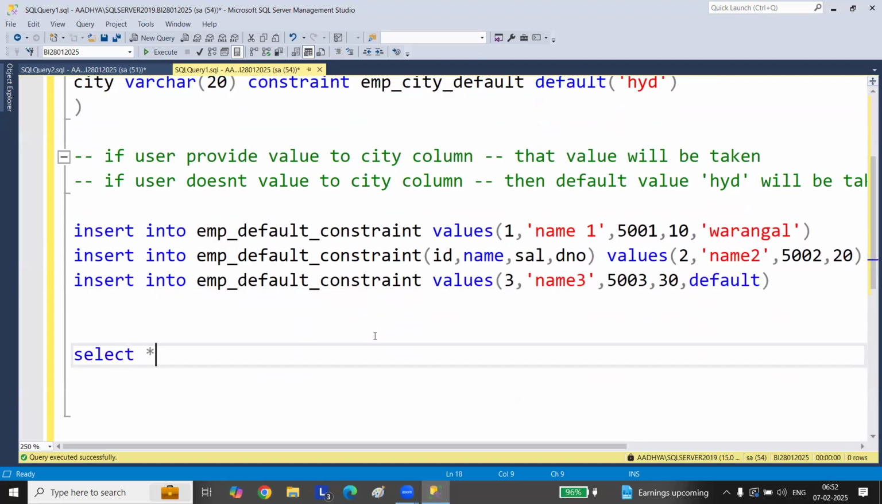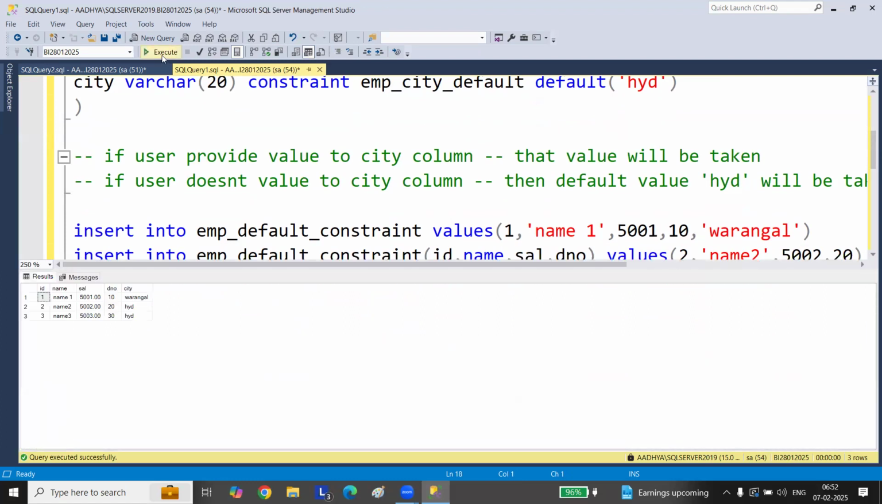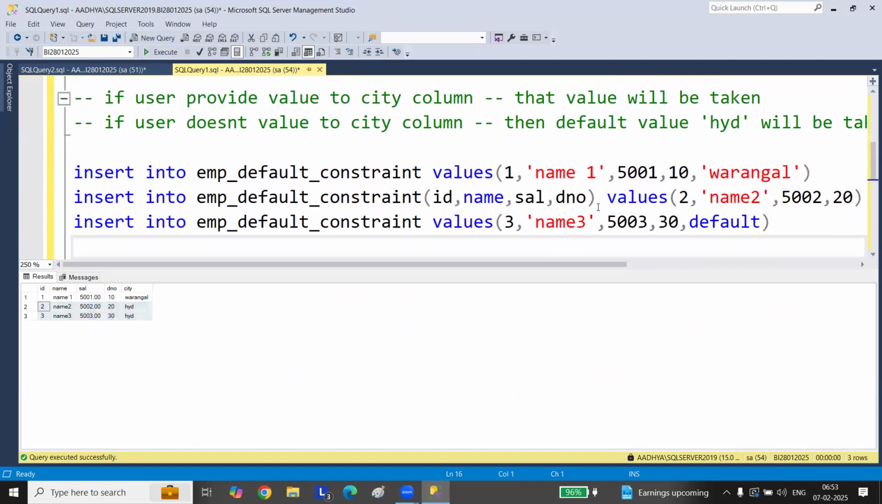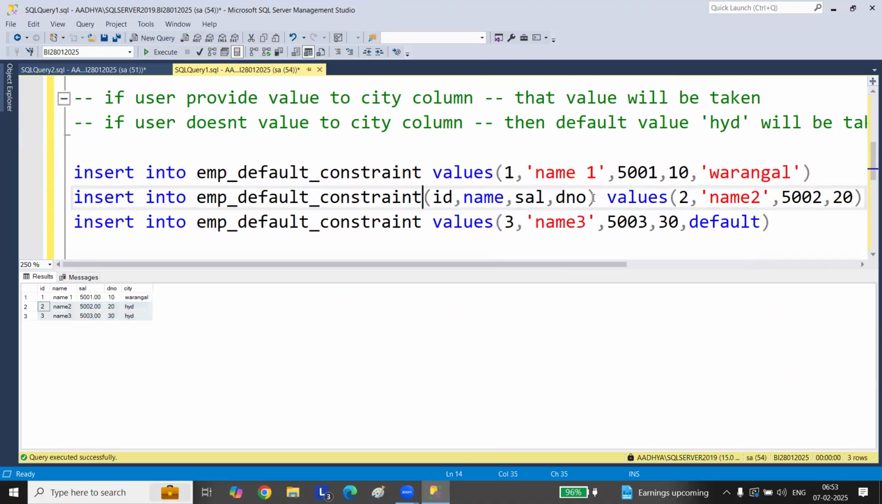Select star from. Now try to execute this select statement. Did you see this has got Hyderabad, this has got Hyderabad, even though here I've taken only four columns, I've not taken the city column here, right? So that has got Hyderabad.